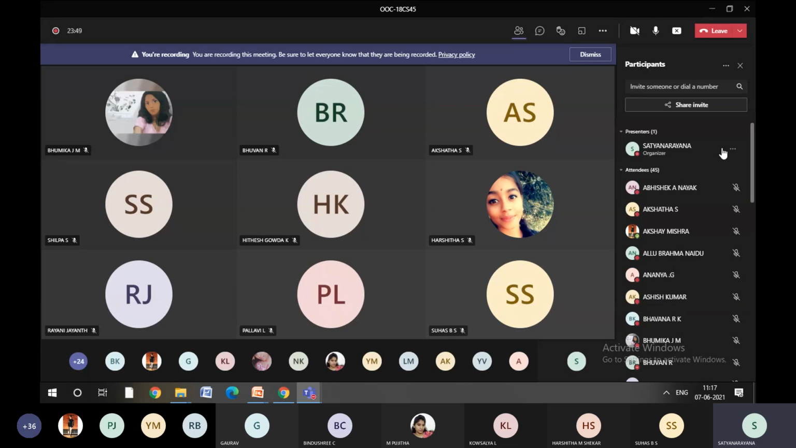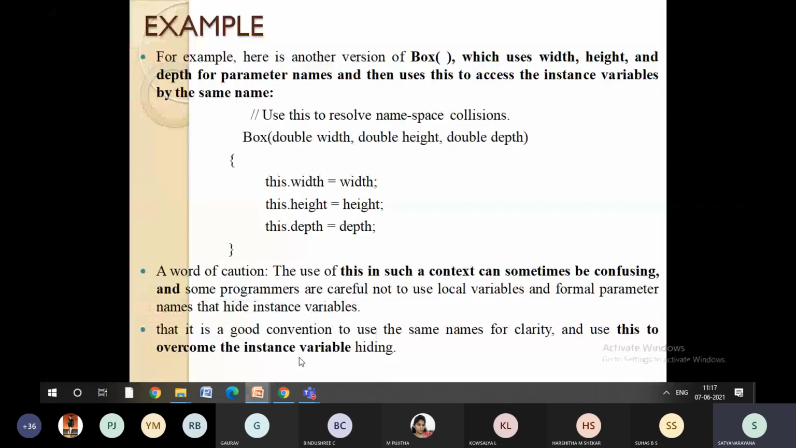But in real time, in your projects, once you become a software engineer, we will never use it, including this variable. If we want to use the reference variable, we'll go for interfaces. We'll study interfaces in the coming classes, in the next module. So that is what instance variable hiding says.